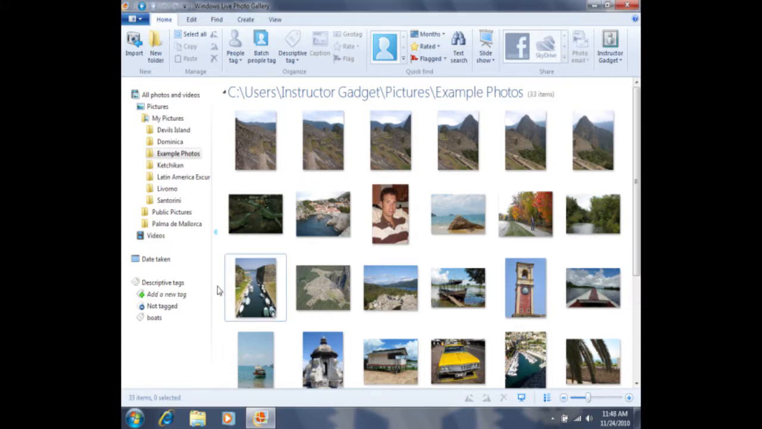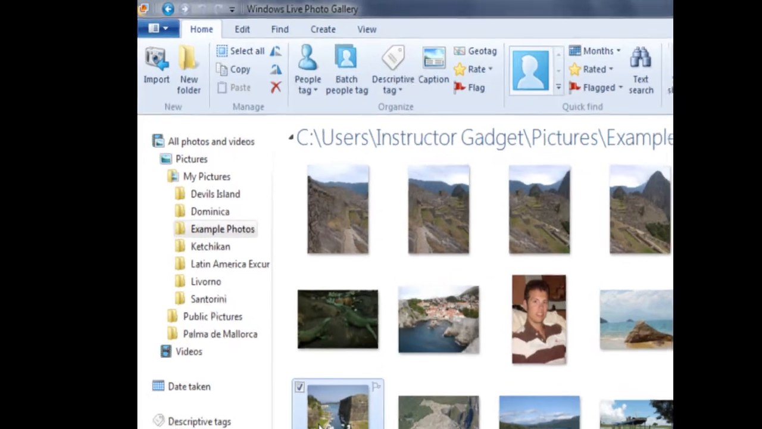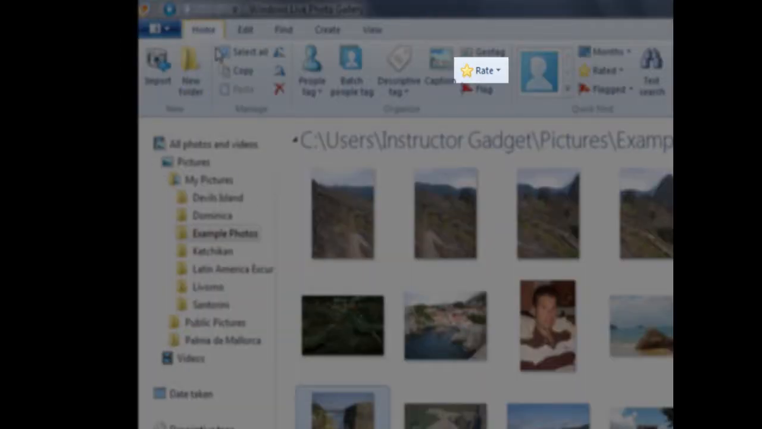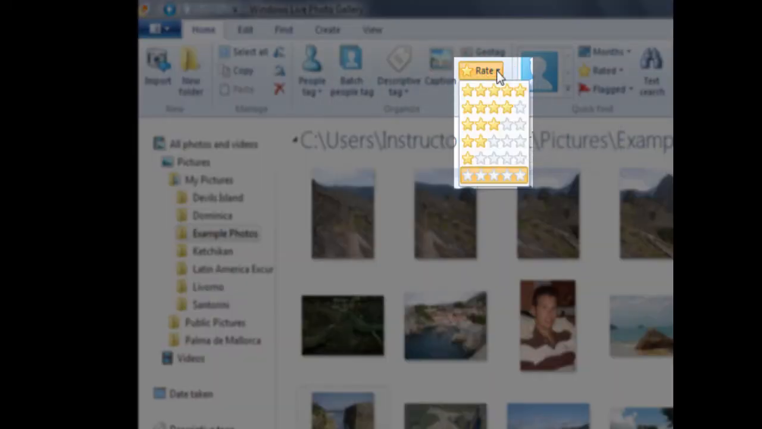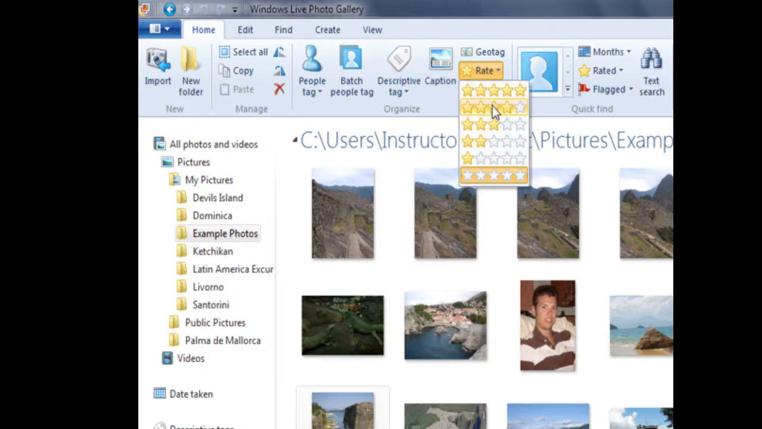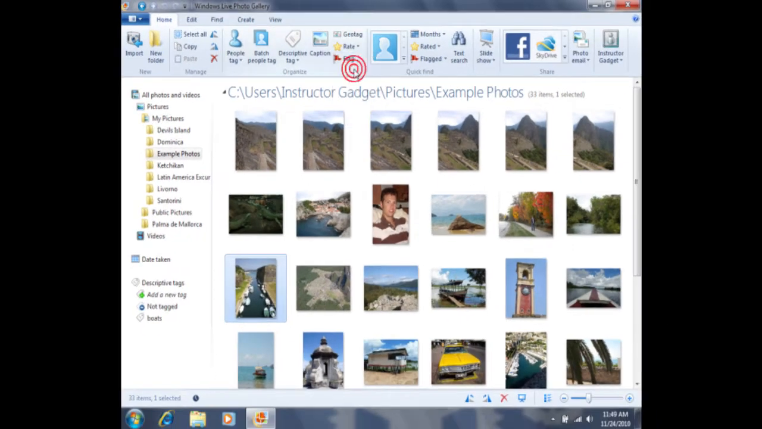In order to rate a photo, I first need to select it. I'm going to click on this photo one time, and you'll know that it's selected because it has a bluish tint to the background. I then need to click on the word Rate. Rate is found underneath the Home tab in the middle of the screen. If I click on the word Rate, you can see that I can rate my photo from 0 to 5 stars. I like this photo, so I'm going to give it a 4-star rating.